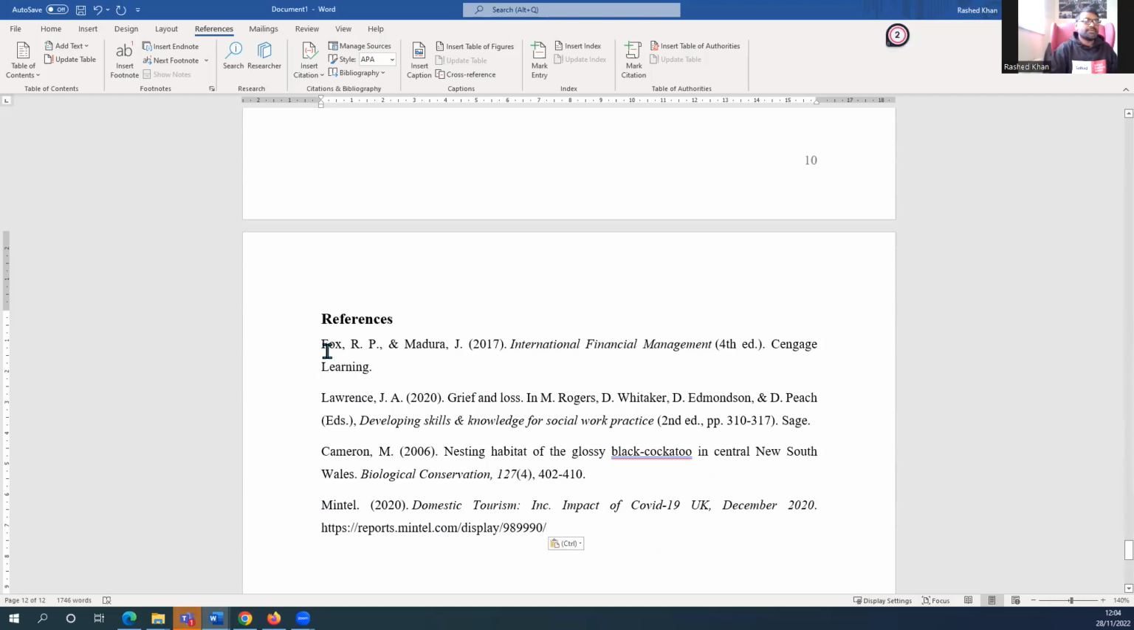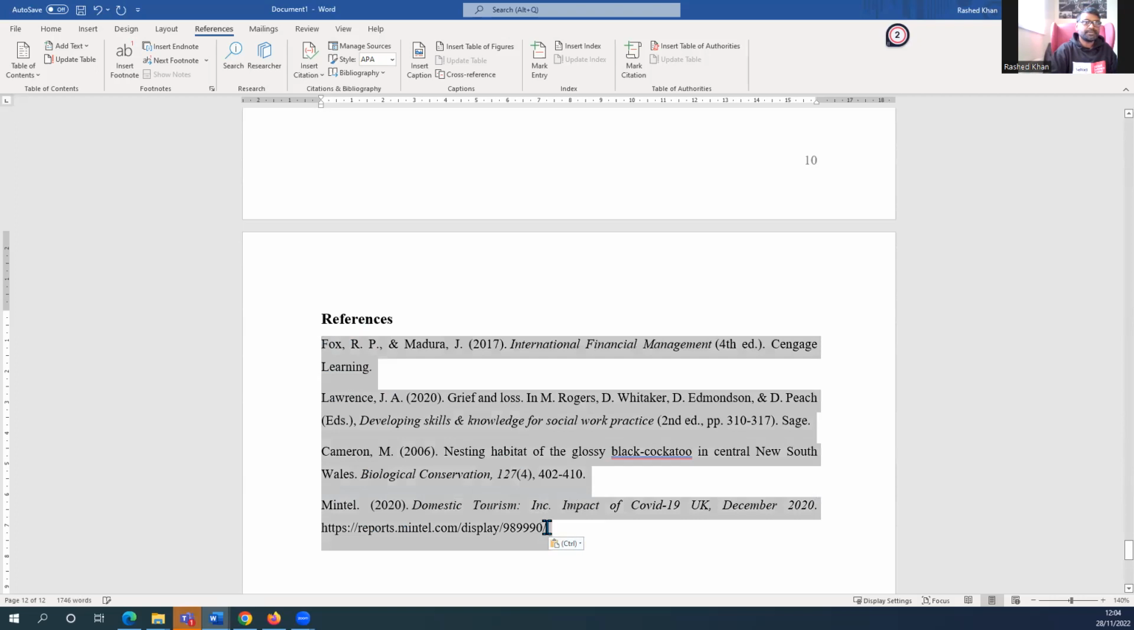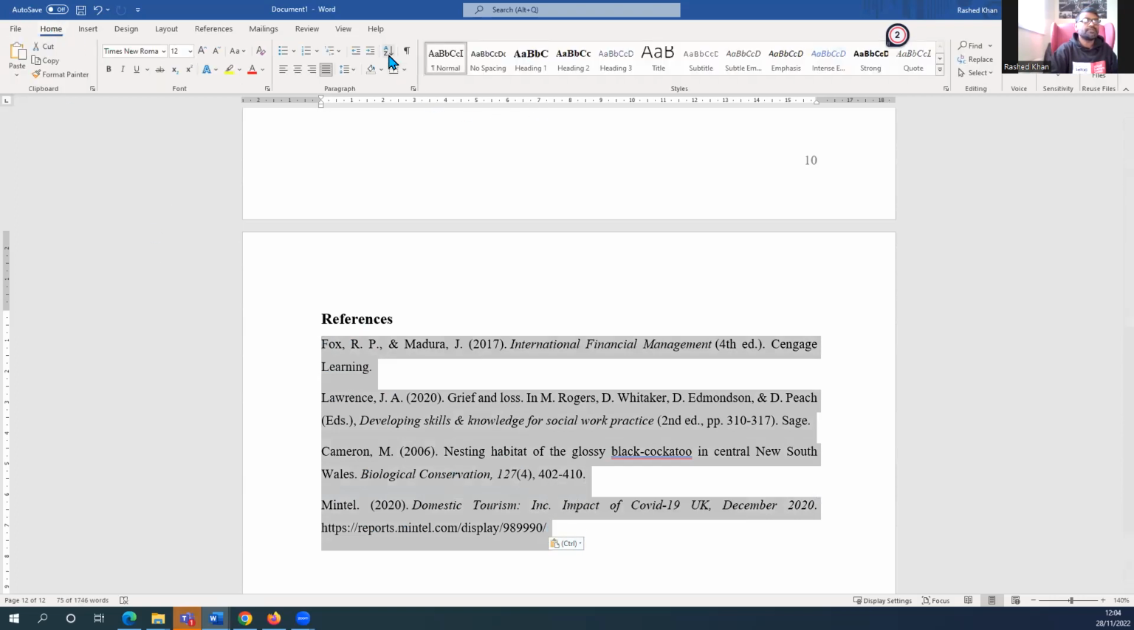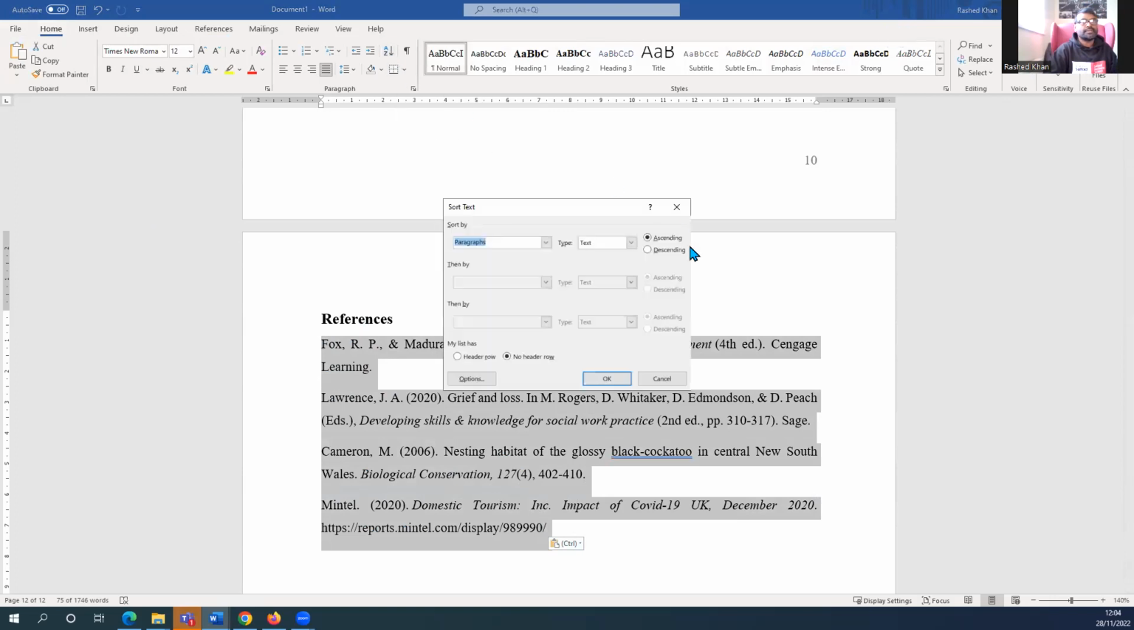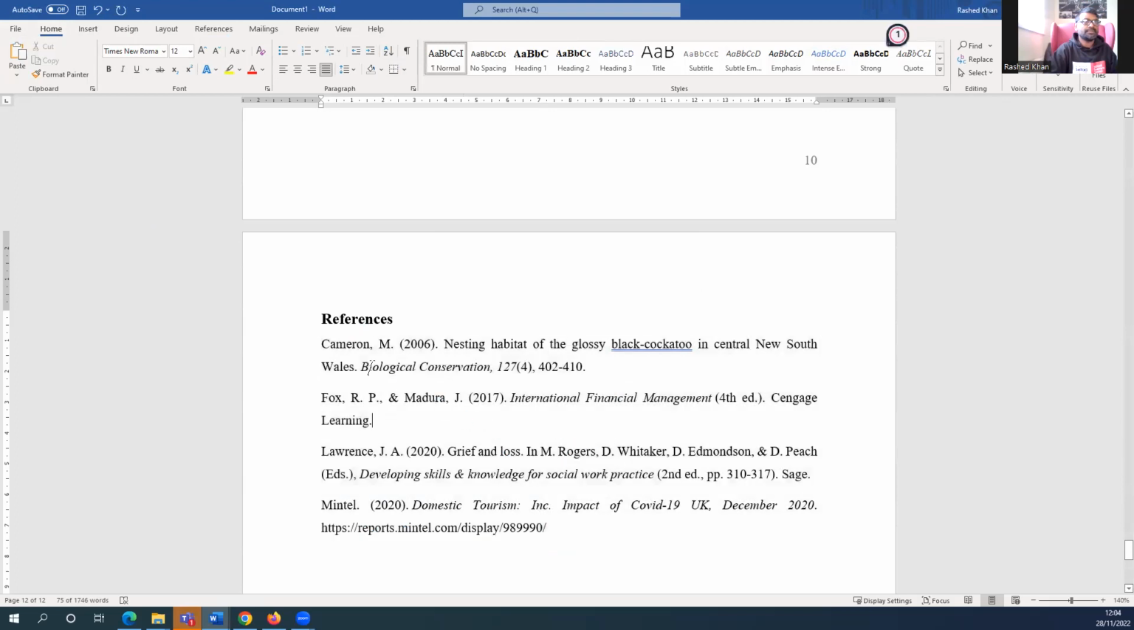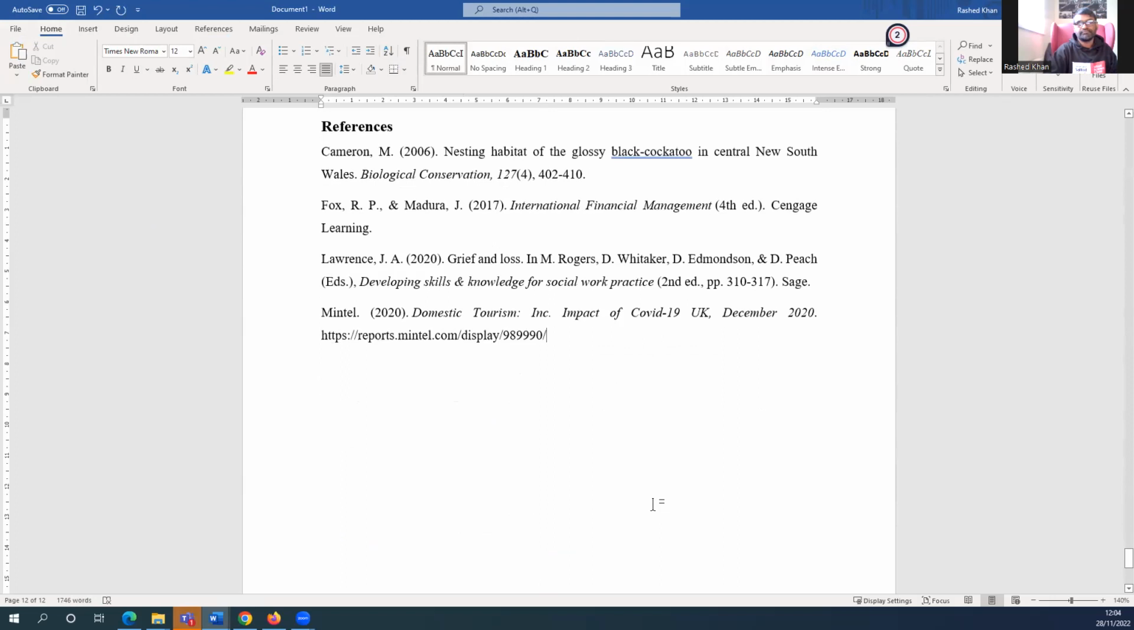At the moment they are not in ascending alphabetical order. So select them. Can you remember what we did before? Go to Home, A to Z, and ascending is already there. Then do it. And you can see C, F, and that's how it's done. Clear?